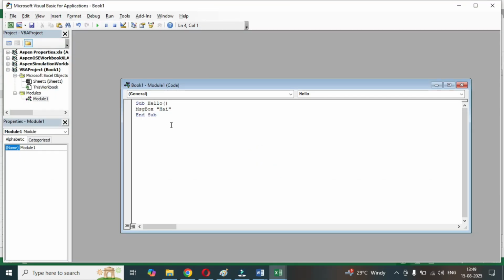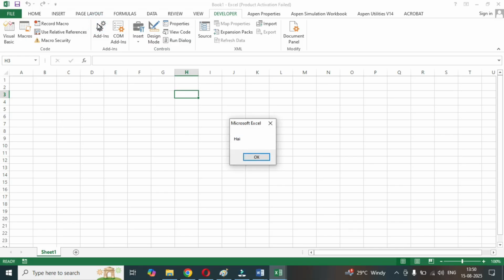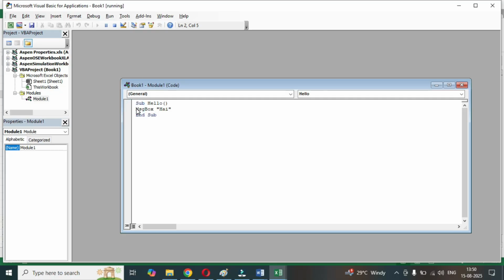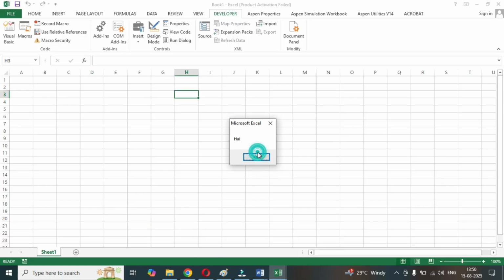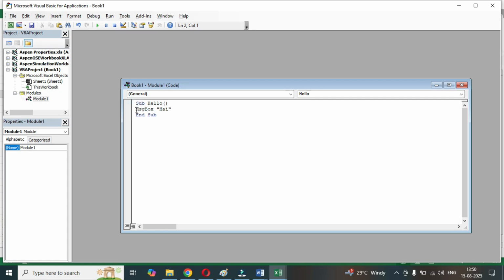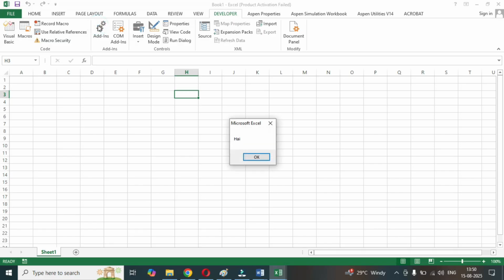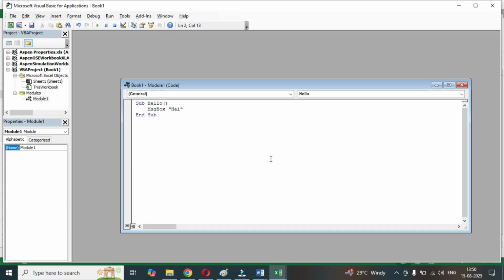Something I want to discuss here: VBA is not case sensitive, and if you write a small m in msgbox, that function will run. Now suppose I want to give a tab, click on OK. I can format it, and still my code will run. So it is not case sensitive, and it also won't consider spaces or tabs within a module.